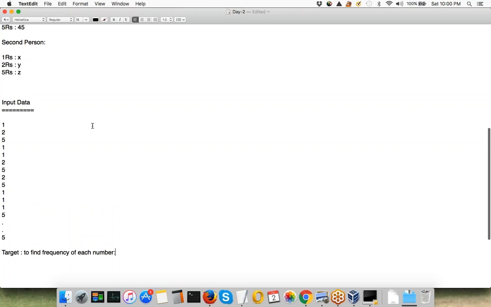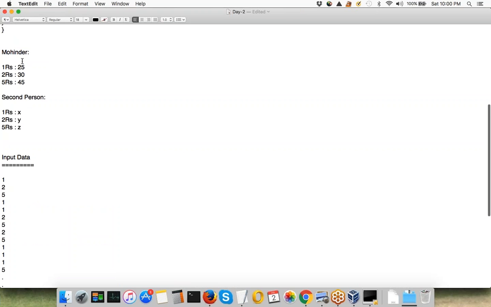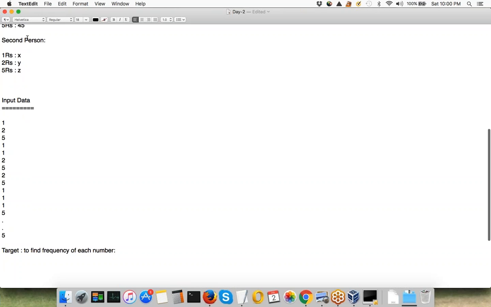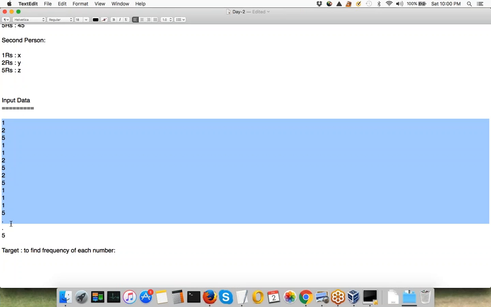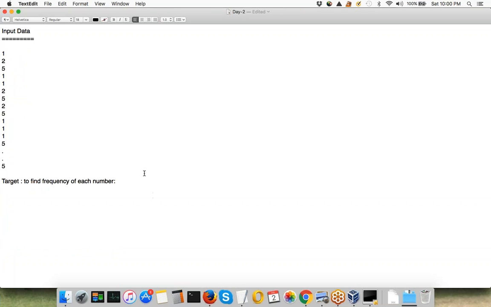If you remember, in the last session we talked about every problem having two parts. One is the business logic, another is the technical part. So this is my business problem, that I have a lot of coins and I want to figure out how many coins of every denomination I have. This is the technical problem. I have converted this business problem into a technical problem, where my input data is in the form of numbers, every number denotes one coin, and my target is to find the frequency of each number. How do I do it? Using MapReduce. What is my map function and what is my reduce function?